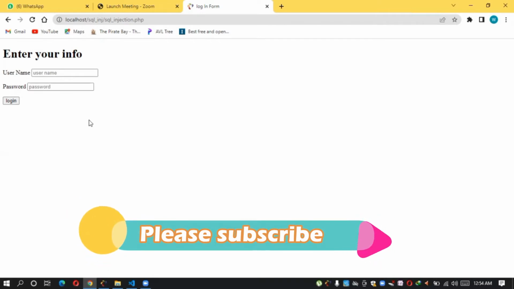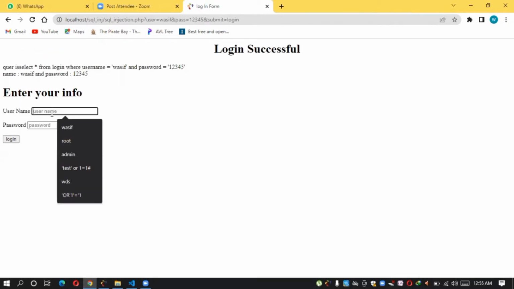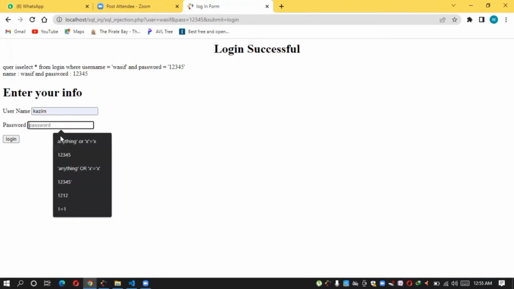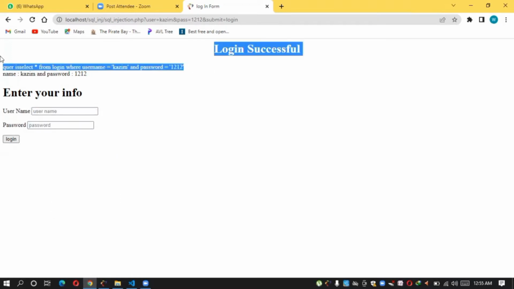First we check by giving the correct username and password. The username is Kazim, Kazim, and the password is 1122, and you can see the information is stored in the database.